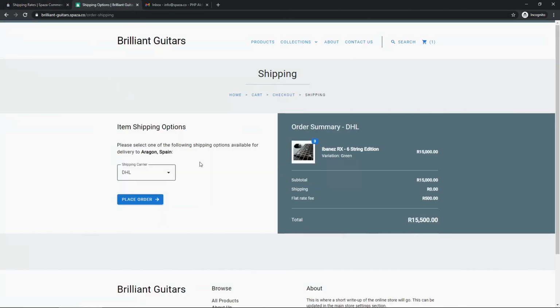So now what happens if we want to choose FedEx as our shipping carrier for countries outside of South Africa? Let's actually see what's in this drop down. You'll see FedEx is not even listed as an option. So DHL is the only option available to your customers for delivery outside of South Africa. So that is absolutely fantastic.